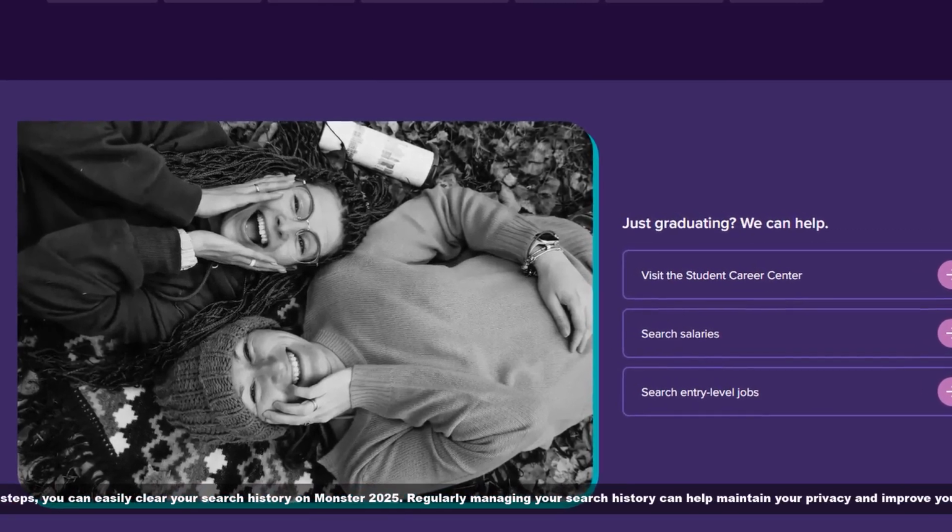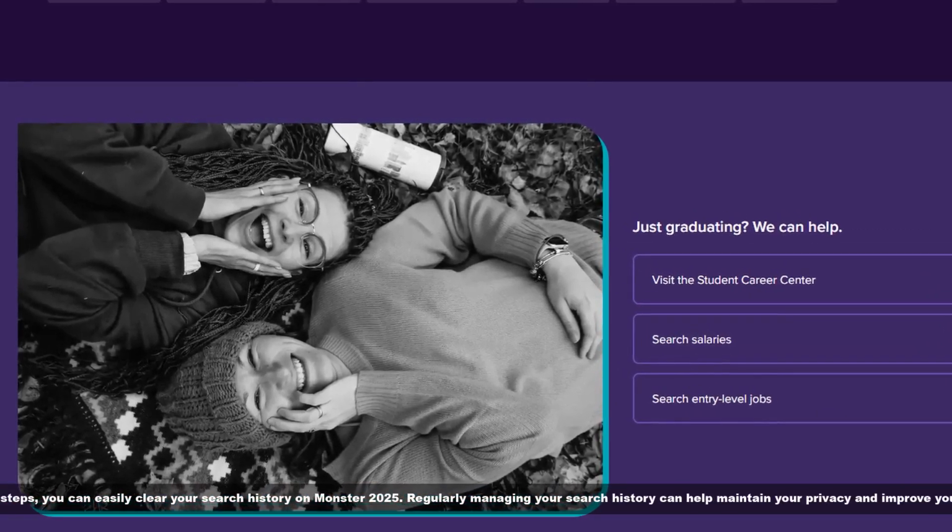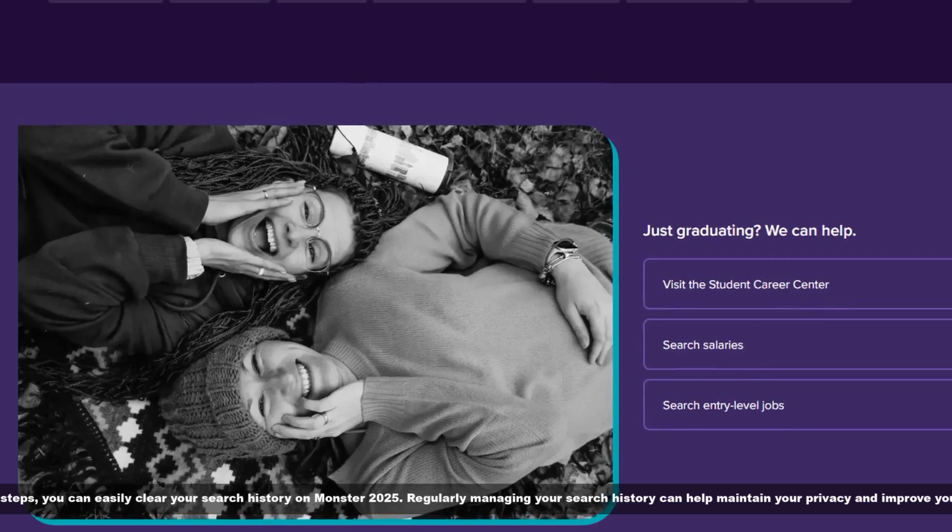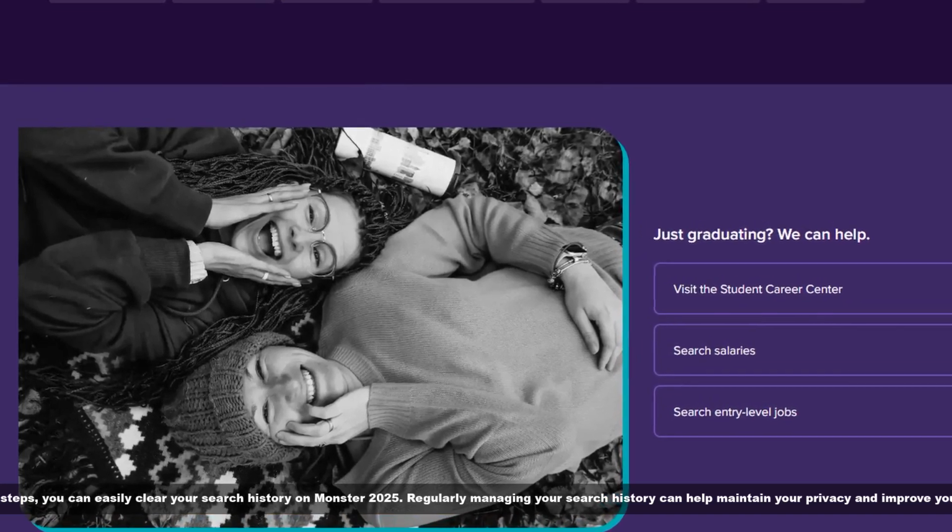By following these steps, you can easily clear your search history on Monster 2025. Regularly managing your search history can help maintain your privacy and improve your user experience.